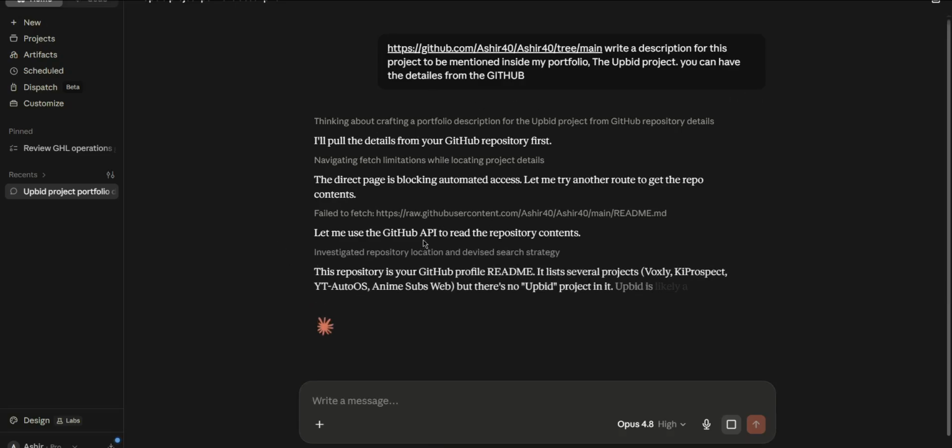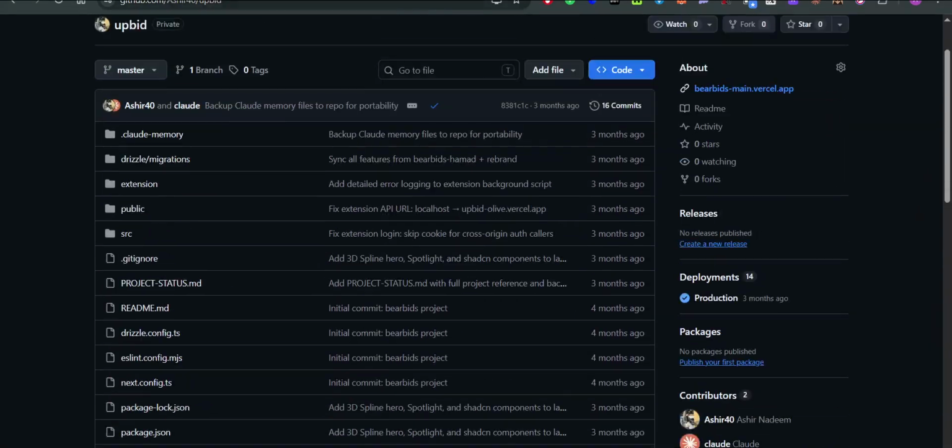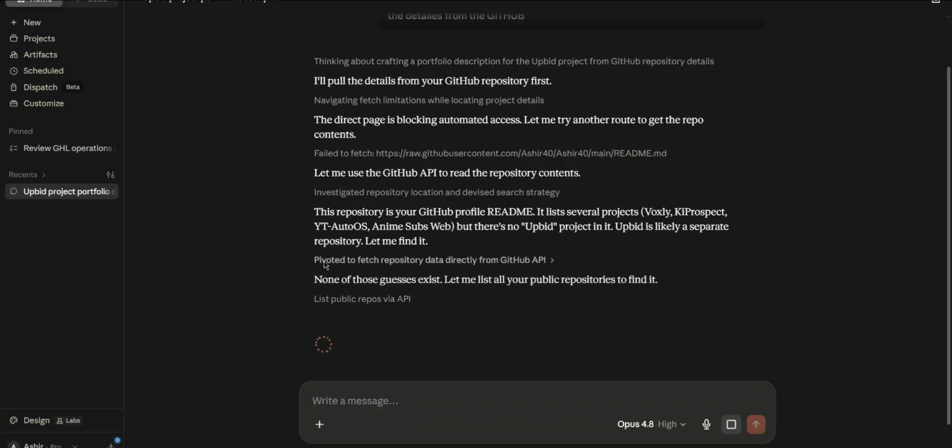So by following these steps, you will be able to get all the data. And even if it somehow wouldn't be able to find the exact repo, you guys can always drop the link like this one.